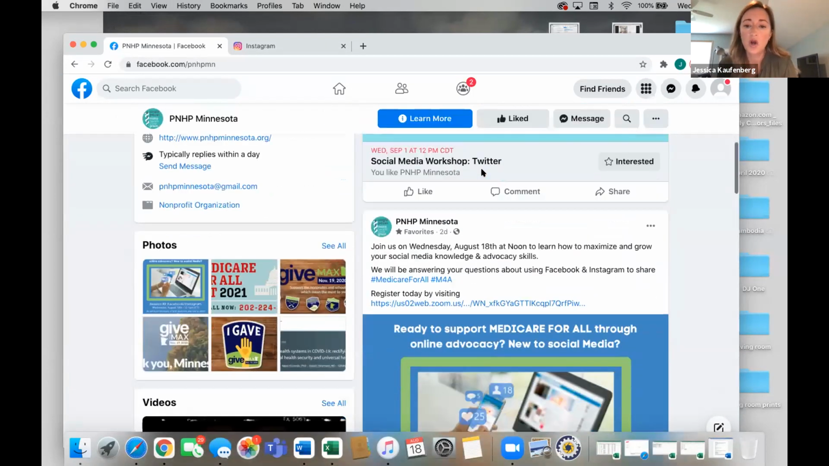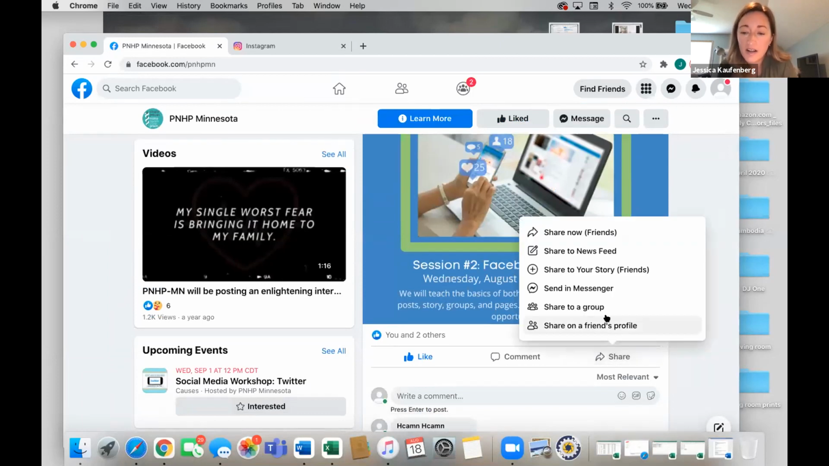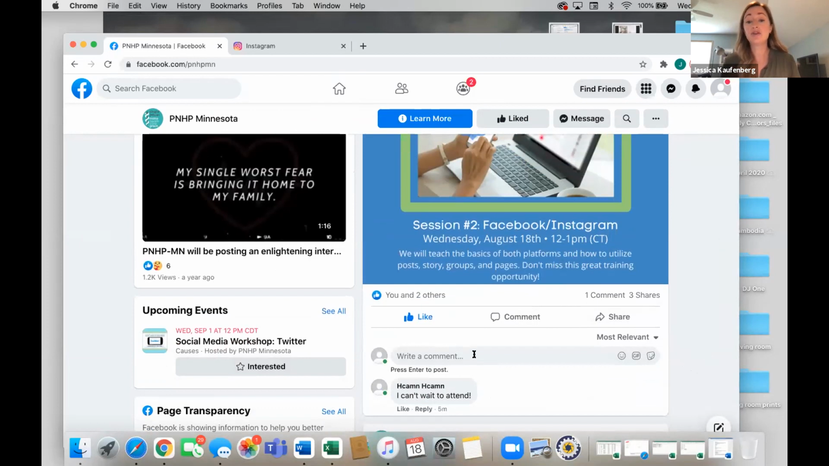Okay, so the other options in share, I think we went over all of them. Maybe we went over story, Messenger, shared to our group, and shared to a friend's profile. Another thing you can do is you can just tag your friend in the comments. So I can say, Jen, please join me at this workshop. So instead of putting it on their page, you're just tagging them in it, and it will still show up on their page and on their newsfeed for all their friends to see, but it's not an actual post that's going on there. It just will have their name on the bottom. So that's another way to engage your friends in different pages and posts.